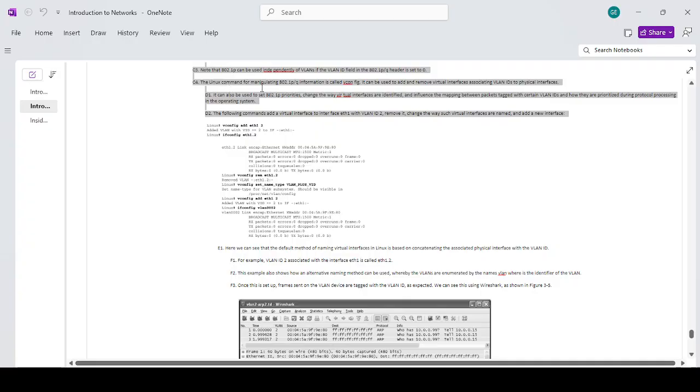Note that 802.1p can be used independently of VLANs. If the VLAN ID field in the 802.1p/q header is set to 0, we can also use this priority even if there's no VLAN. Let's say you only have the native VLAN in your switches, like we discussed in the previous video. The Linux command for manipulating 802.1p/q information is called vconfig. It can be used to add and remove virtual interfaces associating VLAN IDs to physical interfaces.